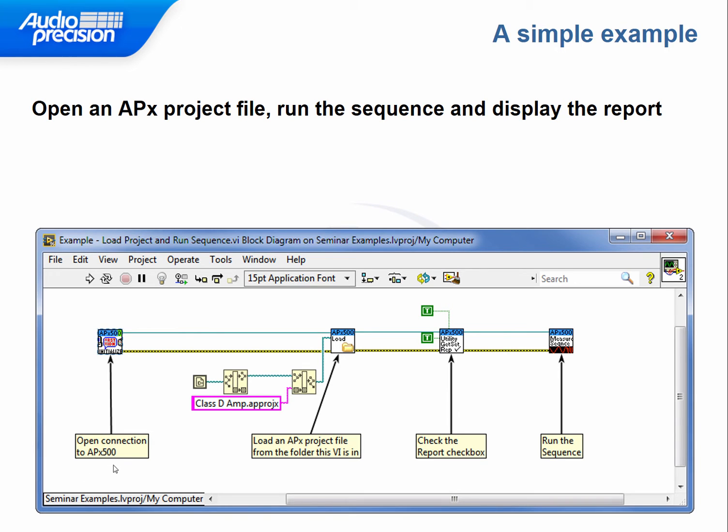We have the open VI, which opens a connection to the APx500 software. Next, we choose a project file named classdamp.approjects that's in the folder of this VI, but one level up. We call a VI to load that project file. Next, we call a utility VI that sets the report checkbox to checked so that the report will show at the end of the sequence. And then we have a VI that runs the sequence.